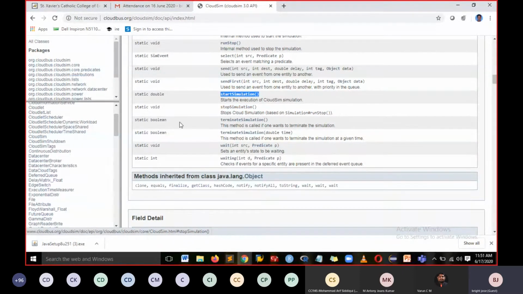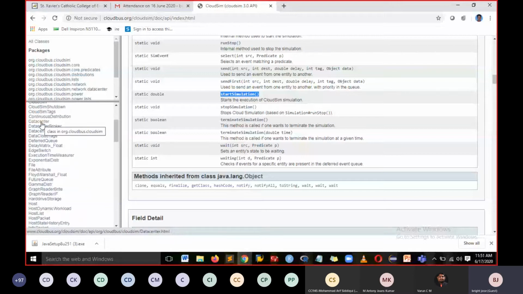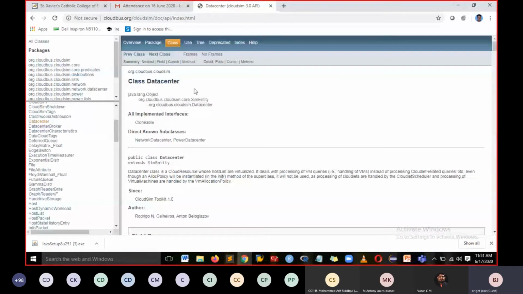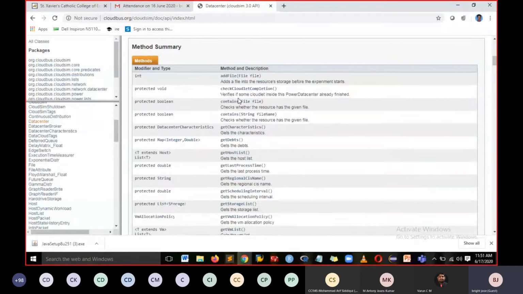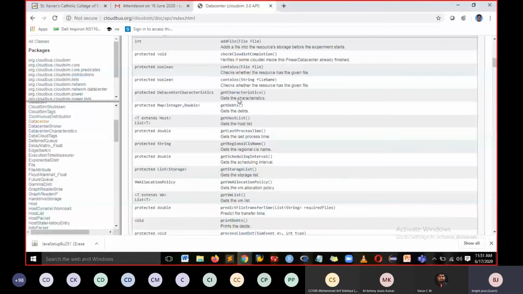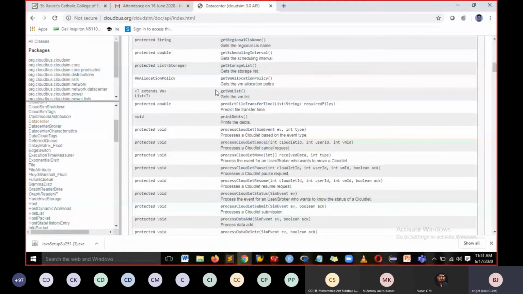Then one more important thing is data centers. Data centers are another important package, and here only you will create your host. You can get the host list, create your hosts, and add all the hosts within the data centers. And you can see the VM list: what are all the virtual machines running in the data center? We can find out all the virtual machine list, so everything we can find out.